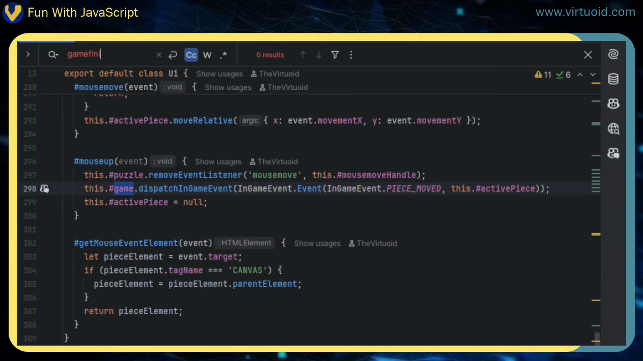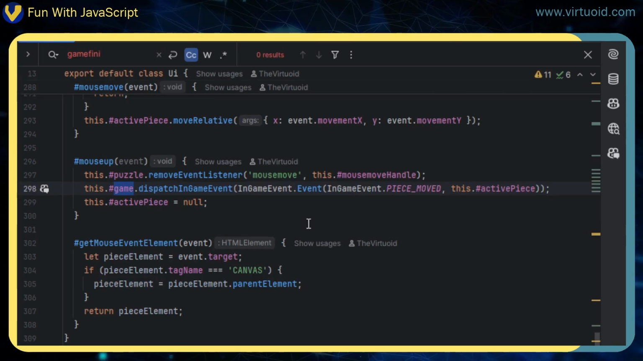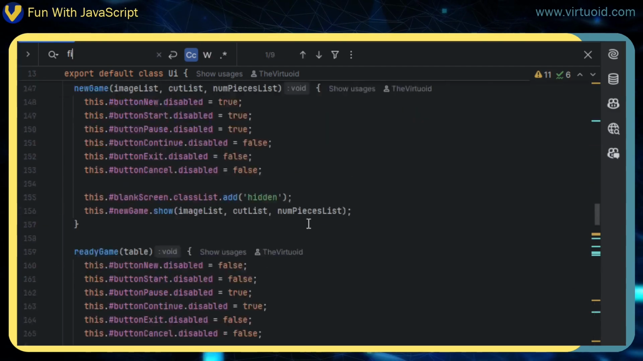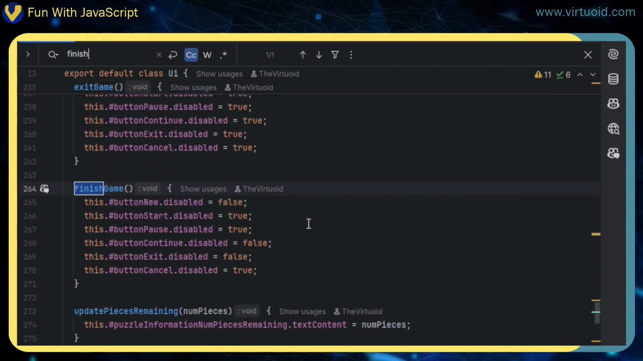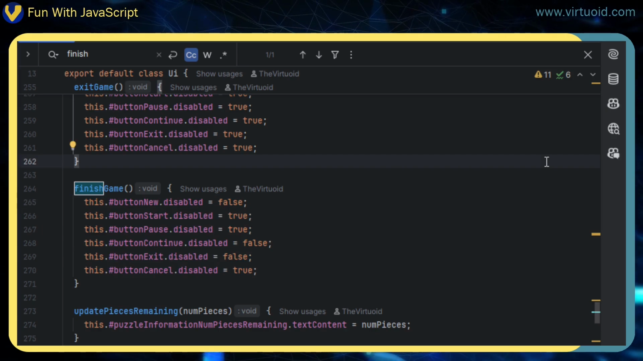Finish. I got that wrong. All right, hang on a second. UI finish game. Okay. There it is. And we just change all the buttons. Now, we don't really do much of anything past the finish game. We just change the buttons out. That's no big deal there. So that's what's happening at that point.